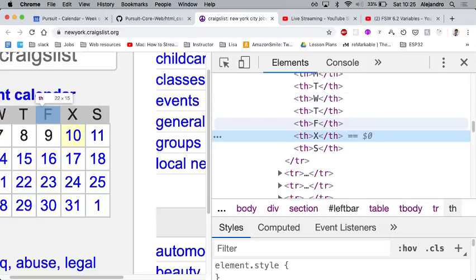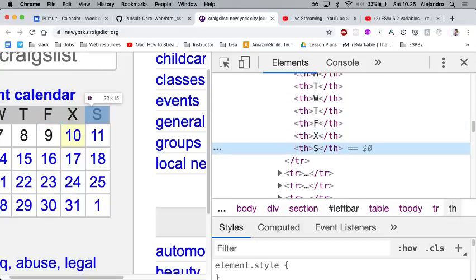Also, this is nice: when you hover over other elements, you can see on the left how that blue overlay changes depending on which one I'm hovering over. This is a really handy feature to know what you're looking at. All right, let's change this one to number.